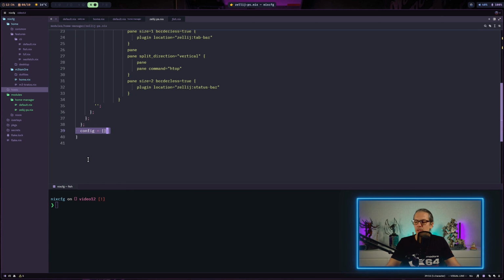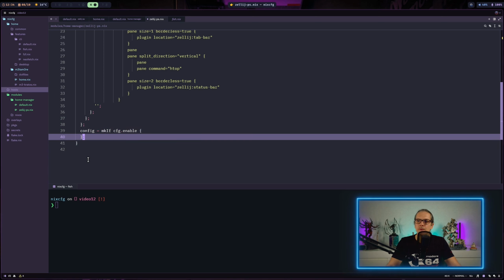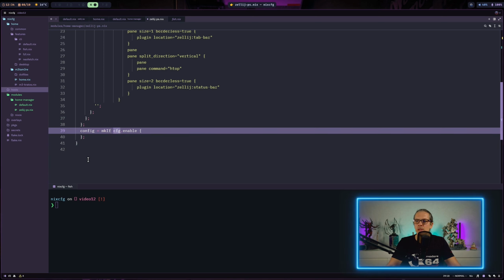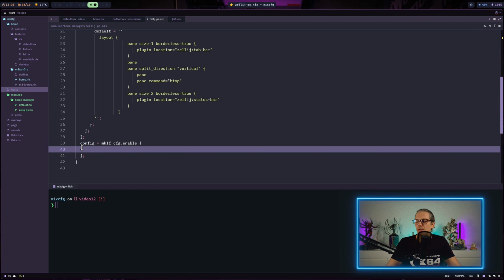And on the config part, the first thing I want to do is make an if statement here. What we are basically doing is telling Nix that the enclosed block should only be evaluated if the enable option on our configuration is set to true. And here we use the shorthand we have defined up here.